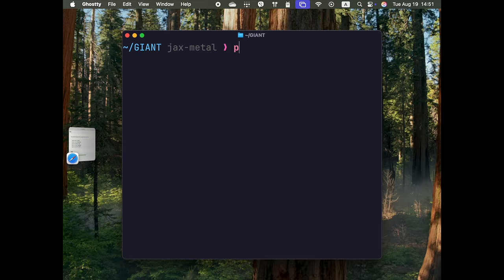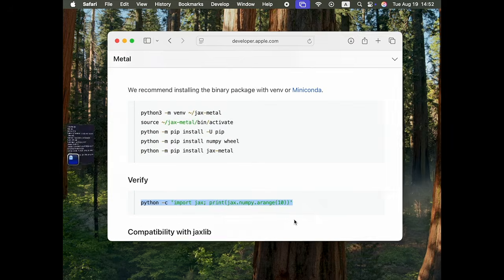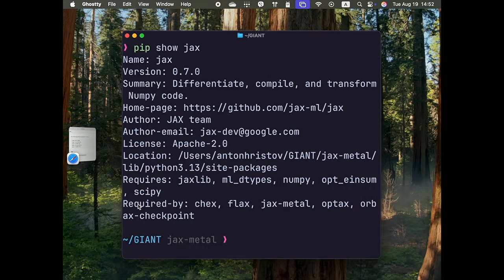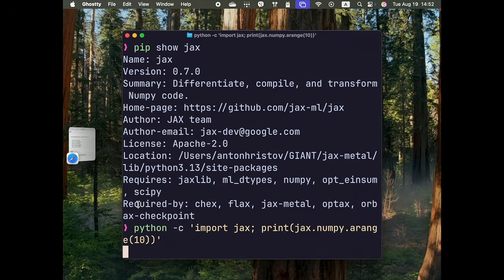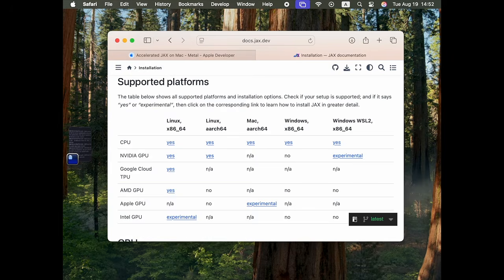Here I've already installed JAX. It says JAX Metal, because Metal is the backend for Mac GPUs. I grabbed that from the official Apple developer site. After installing it with the commands, I will try the example command for importing JAX to see if it works as intended. Let's see. It's loading. Still loading. And oh, the Metal client was destroyed. Surely that is not a good sign.